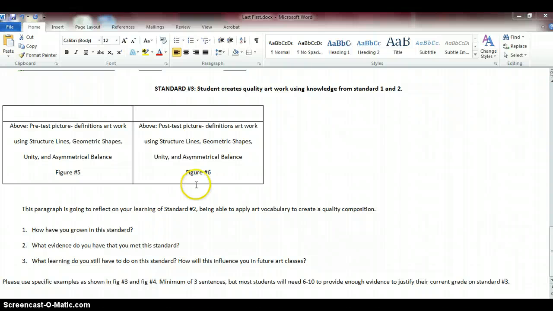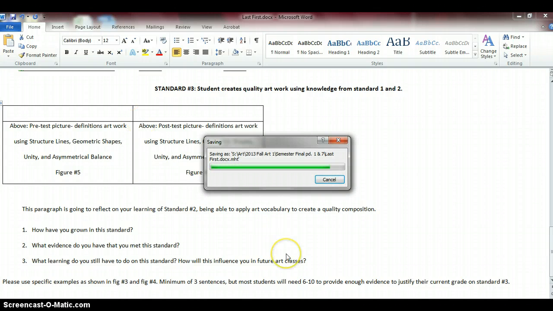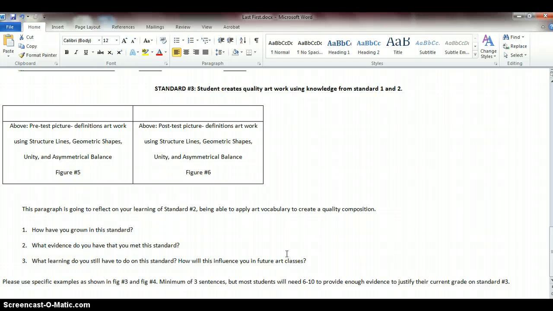Once you've finished, you are going to make sure that you are hitting save as you work, and then we will end up printing these out, and we will print at the end as a class.